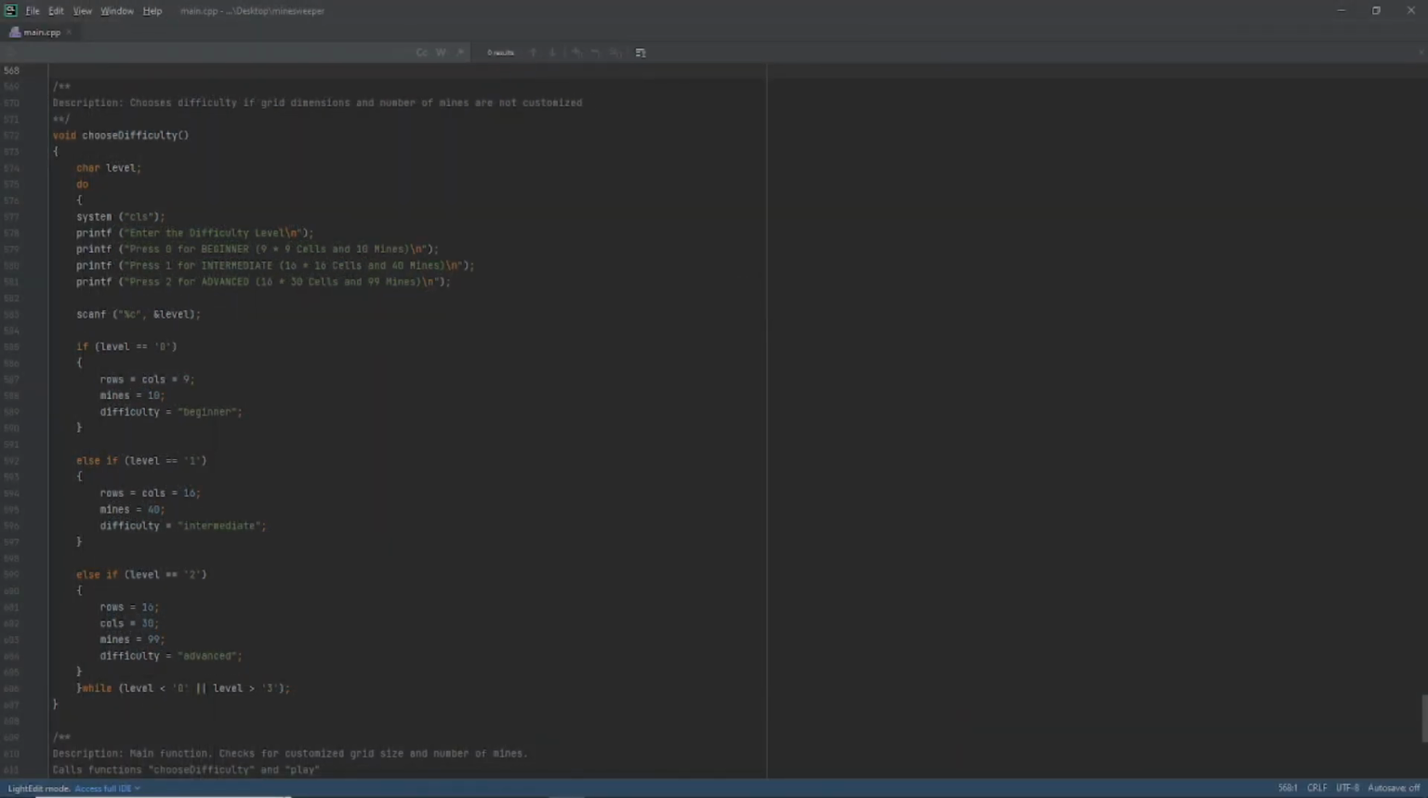For the grid, we print a statement asking the user to enter a difficulty level. They can enter 0 for the beginner difficulty with a 9x9 grid and 10 mines, 1 for the intermediate difficulty with a 16x16 grid and 40 mines, and 2 for the advanced difficulty with a 16x30 grid and 99 mines. Then, we ask for an input, and that input is set as level.